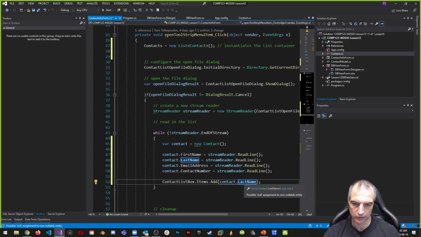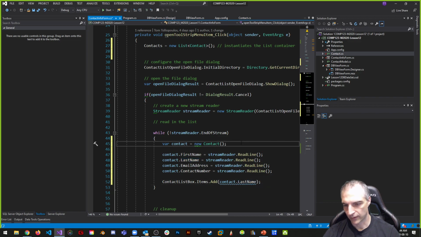Now there's a little curly brace, it says possible null assignment to non-nullable entity. But we know that I'm going to be reading from this, and it's just warning me that I might get something that's empty. Okay, so that's what this does. We just refactored it a little bit so we can read everything in, and we're reading it into a contact list, right?